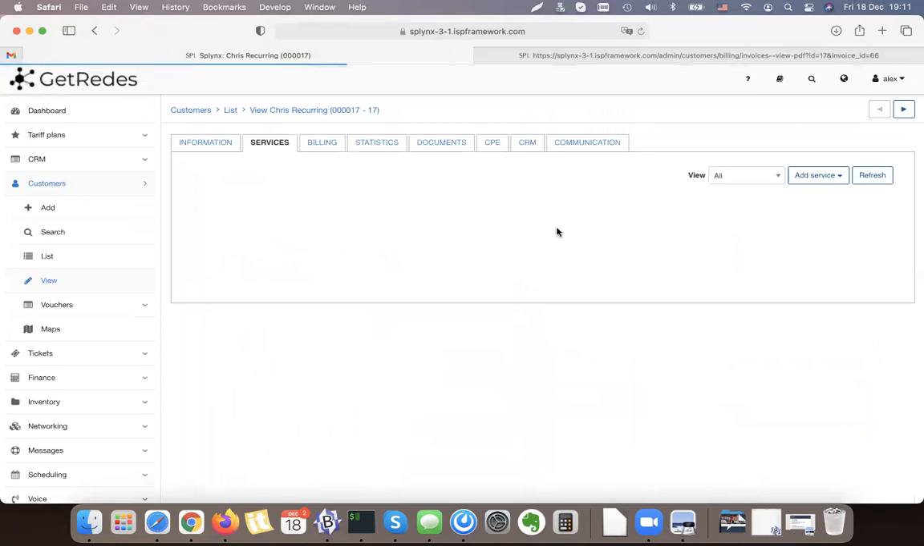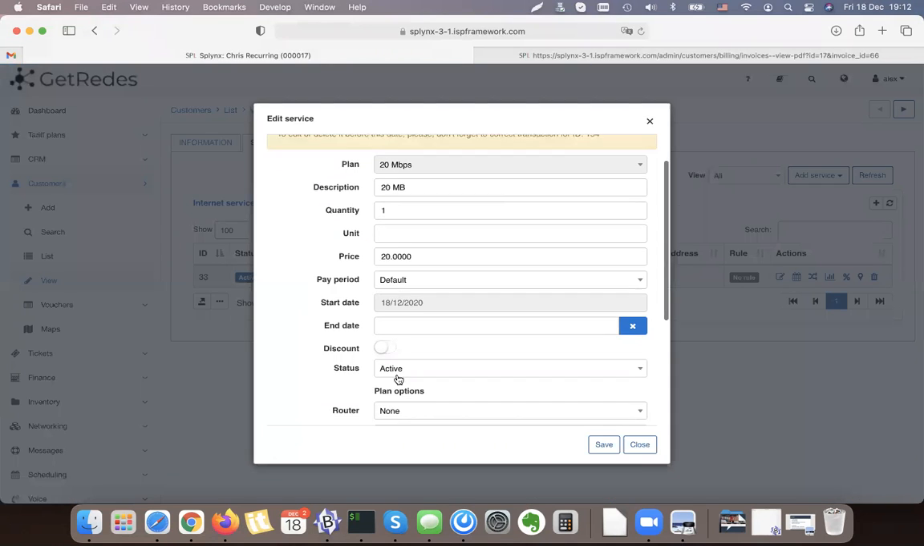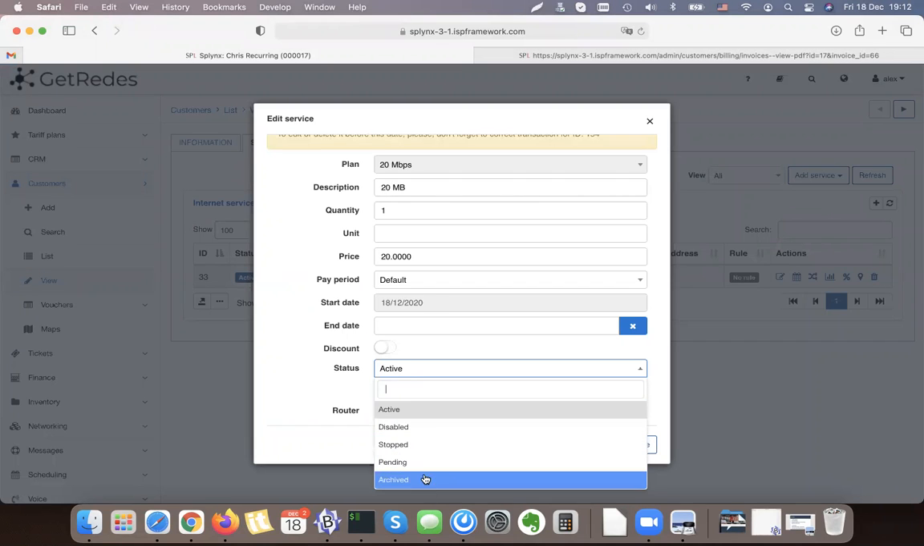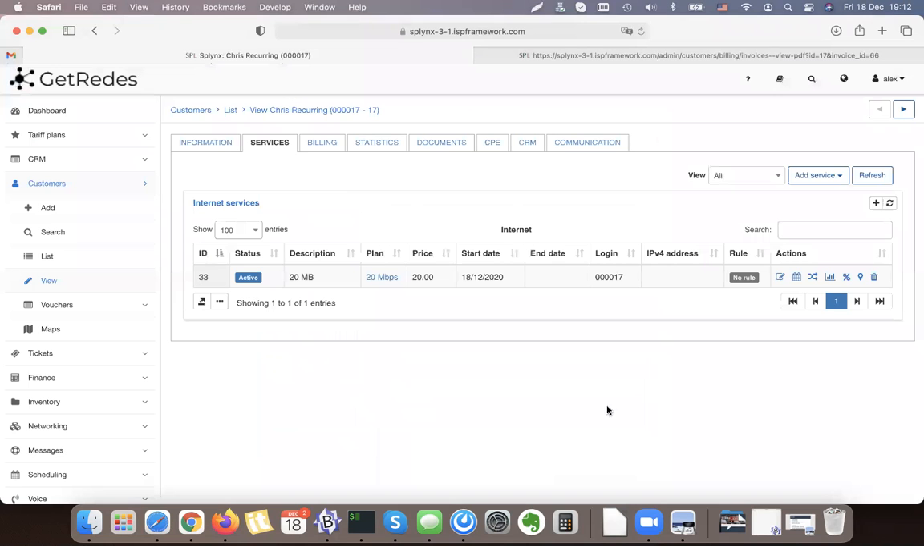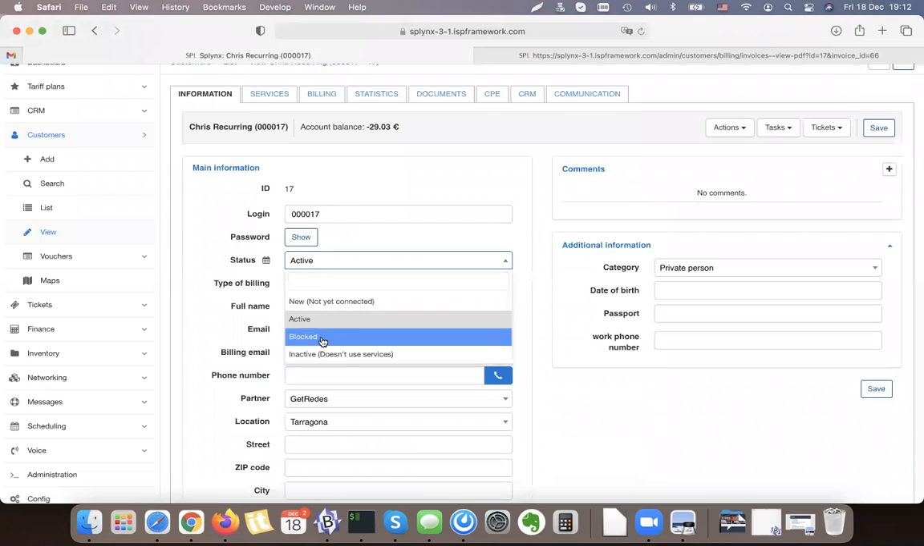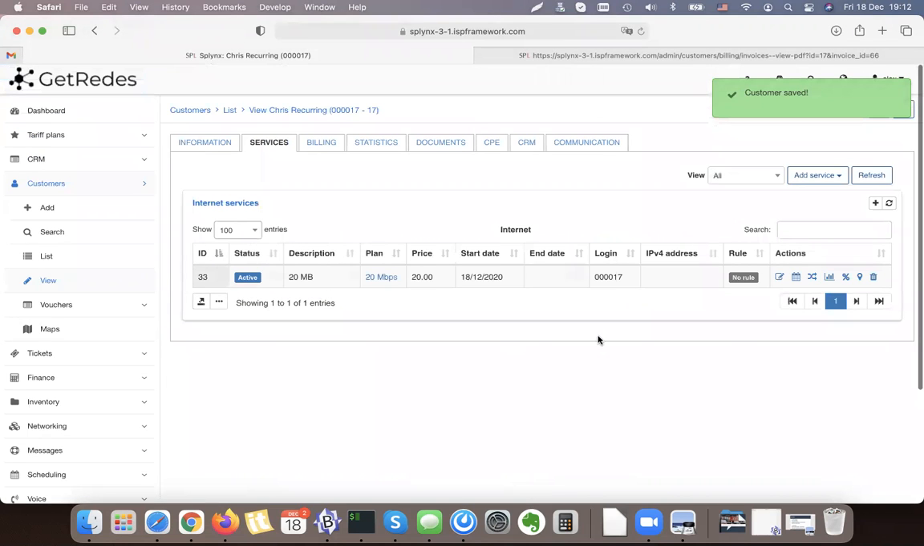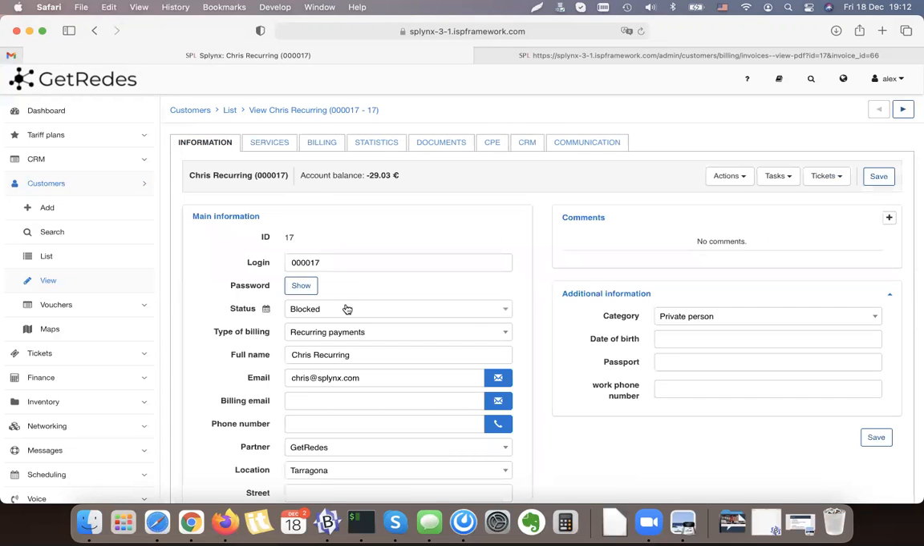Okay, so the services of the customer have different statuses. There is active, then we can see there are statuses disabled, stopped, pending, and archived. Okay, if I deactivate my client, what happens? When this billing due comes, the customer becomes blocked. So this is what happens here. The customer becomes blocked automatically. How does it affect the services? The service is still active. I mean, the customer can access the internet, but if you have set up your blocking rules, it will not allow him to get the full service. He will be redirected to a page saying that he's not paying.